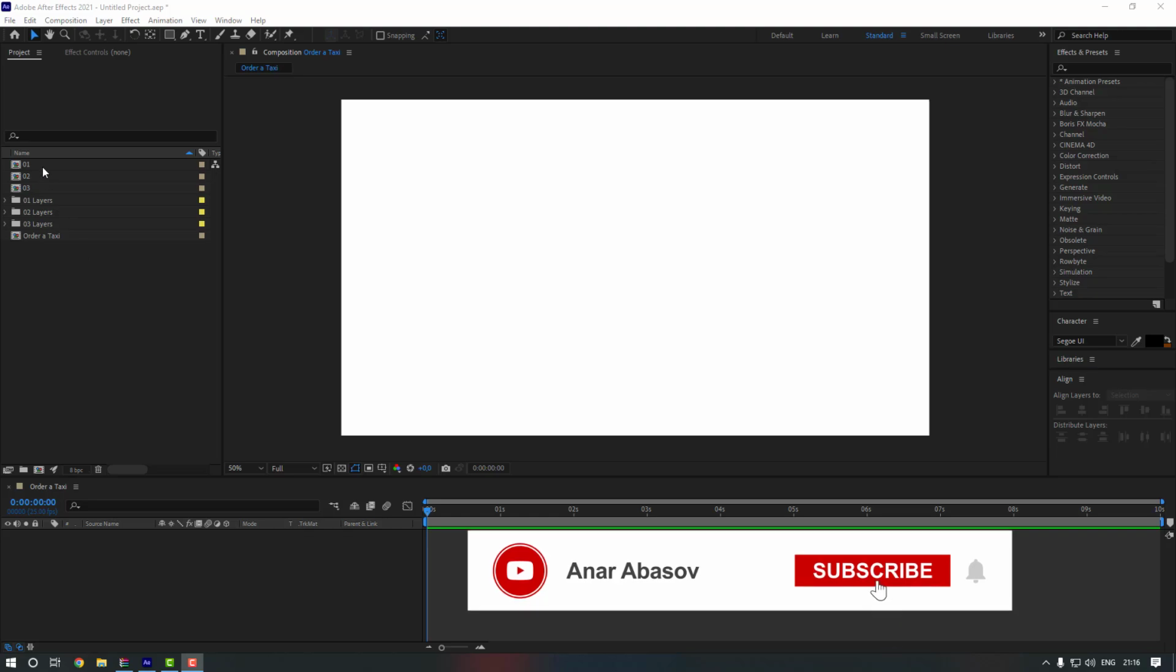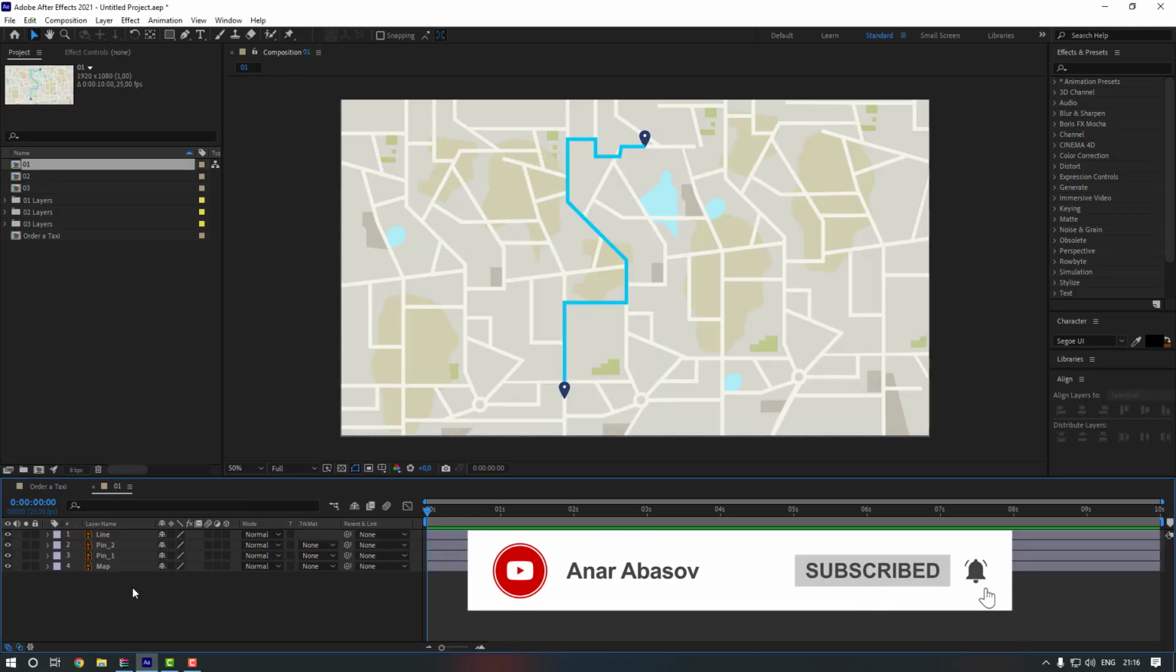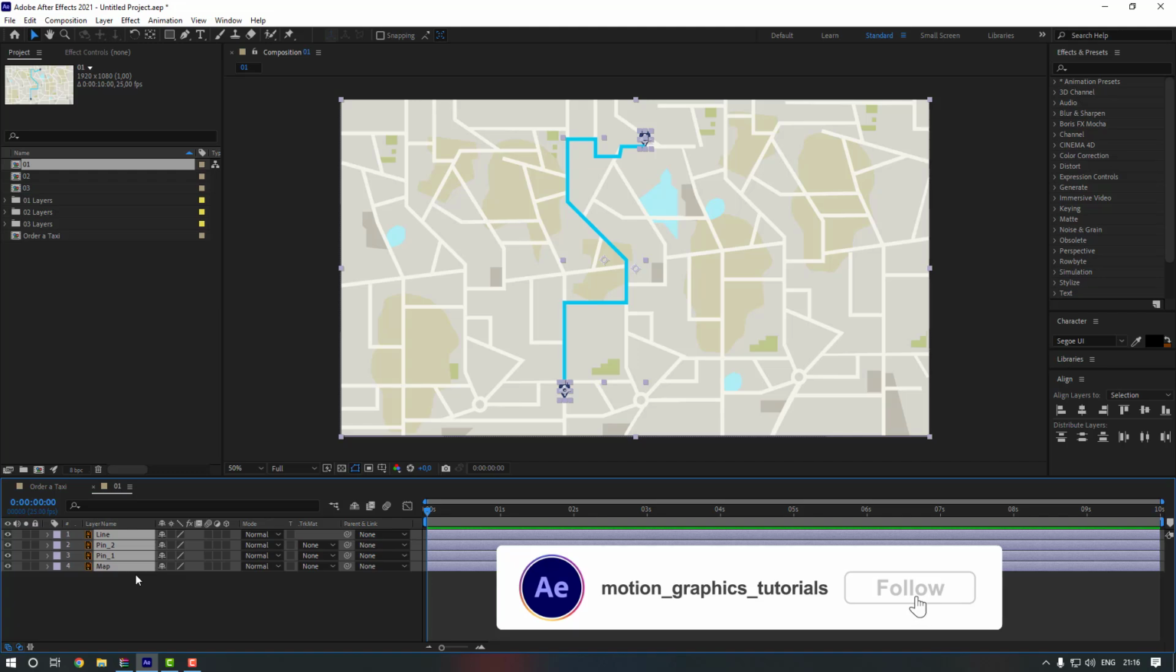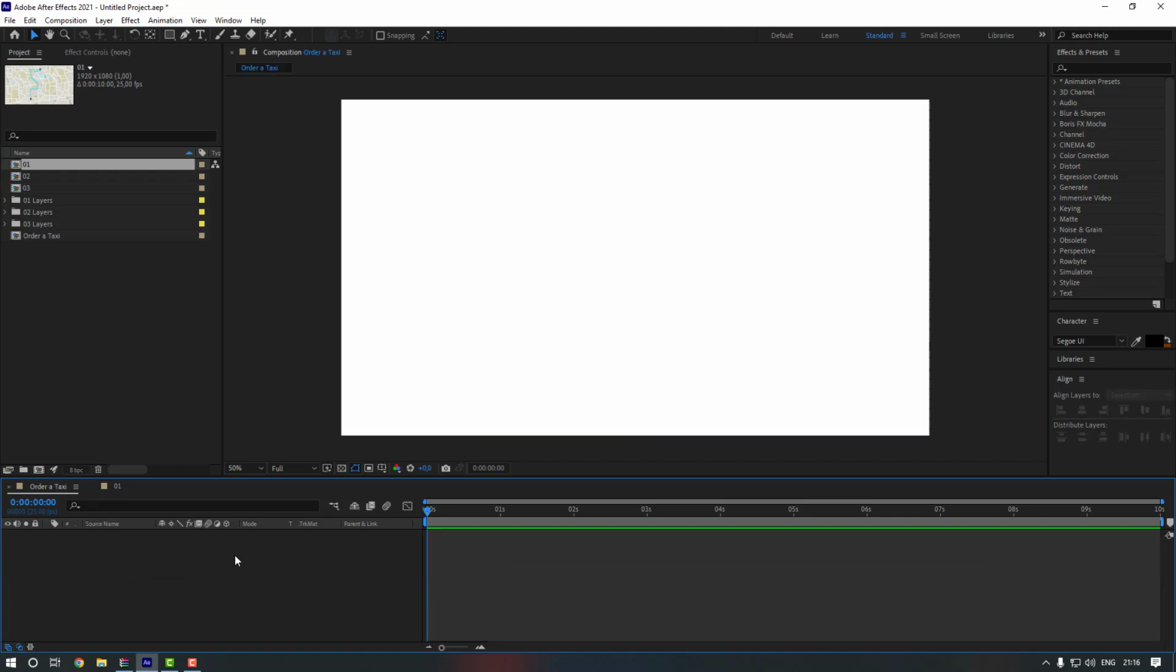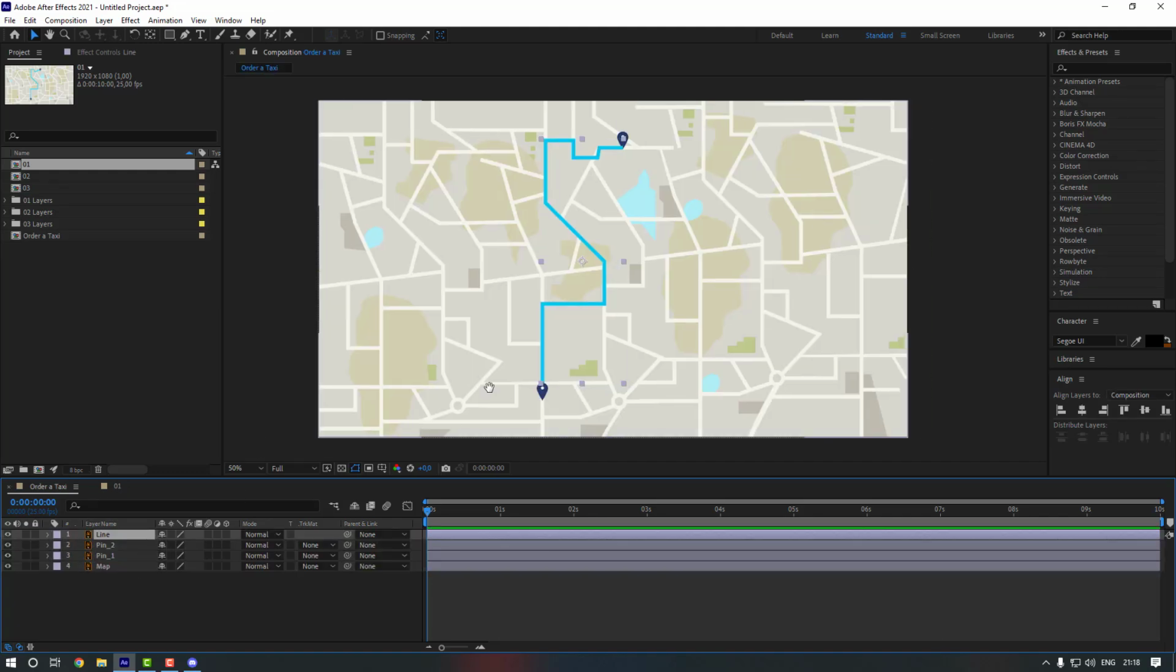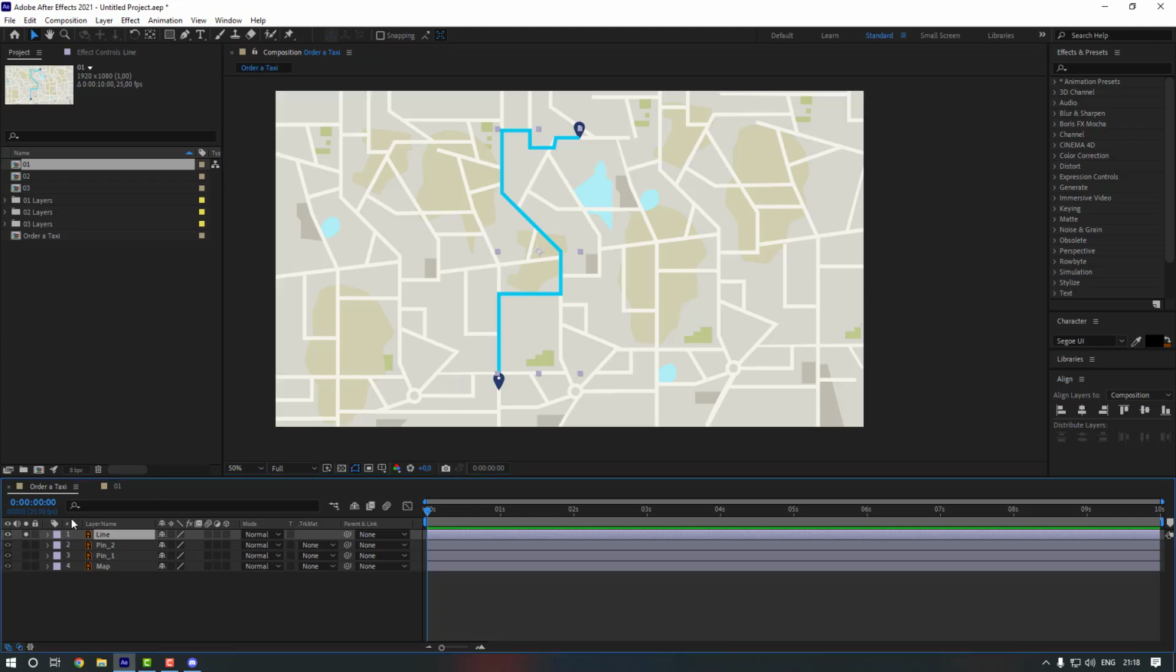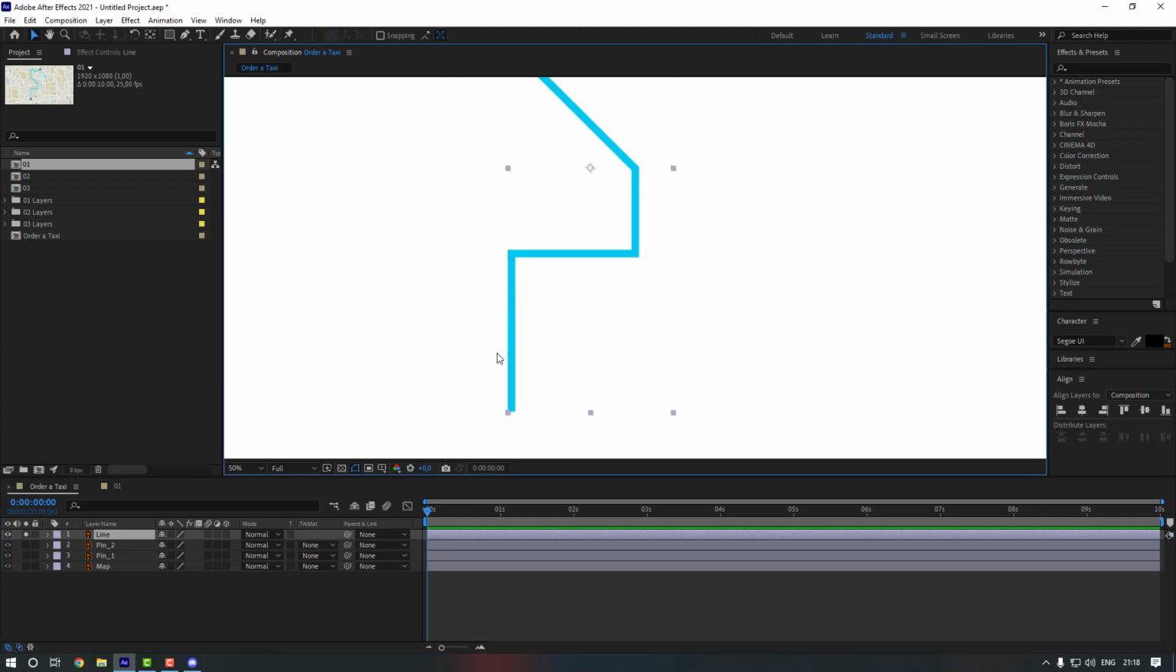So first let's open this composition and let's select these layers and then press Ctrl X, come to the main composition and press Ctrl V. So first let's select this line and let's go to solo. Okay, and then go to pen tool. Let's make a mask like this.